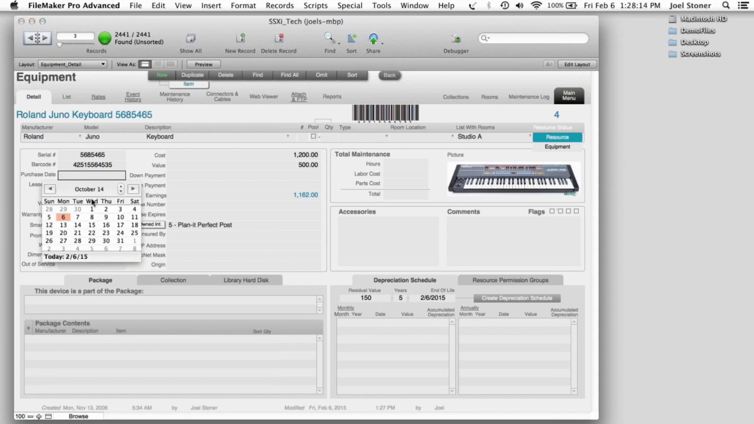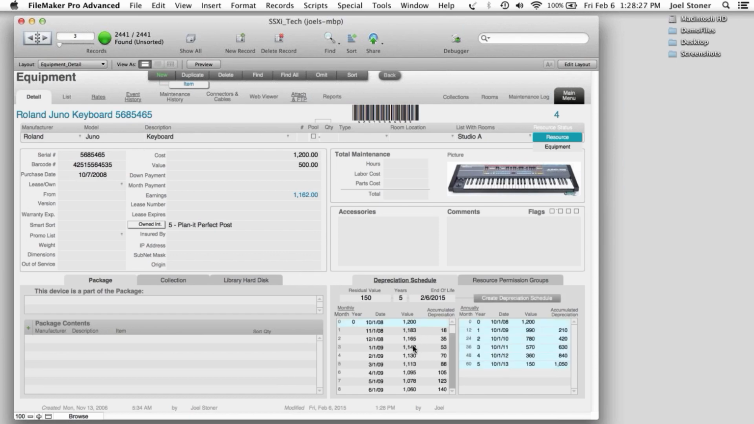Purchase date, there it is. So let's say I got this. I'll just pick any old date here, and then I'm going to edit the year to be 2008. So now I want to create a depreciation schedule. So I just hit the button, and what it's going to do is mark out each interval in this left area here. This is the monthly depreciation, so we can see how much this thing's worth every month until it gets down to our $150 value, and the accumulated depreciation.